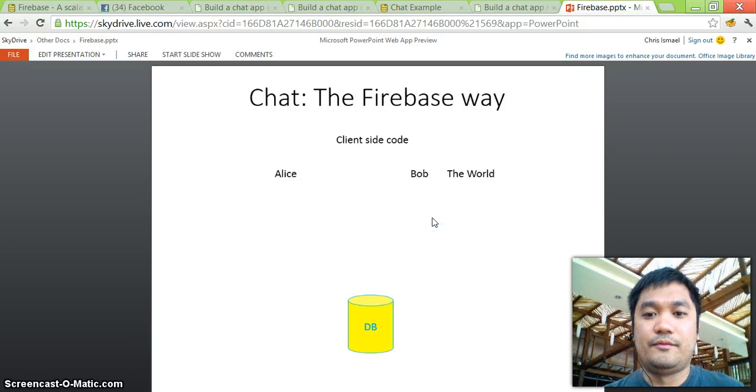Now the Firebase way of doing this similar application is not too different. You still have the client side, you still have the main players like Alice, Bob, and the world. You still have the differences between client side and server side. But the difference is, when Alice sends a message, normally it would go to server side code. So this is how it really works. But for you as a developer, this is abstracted.